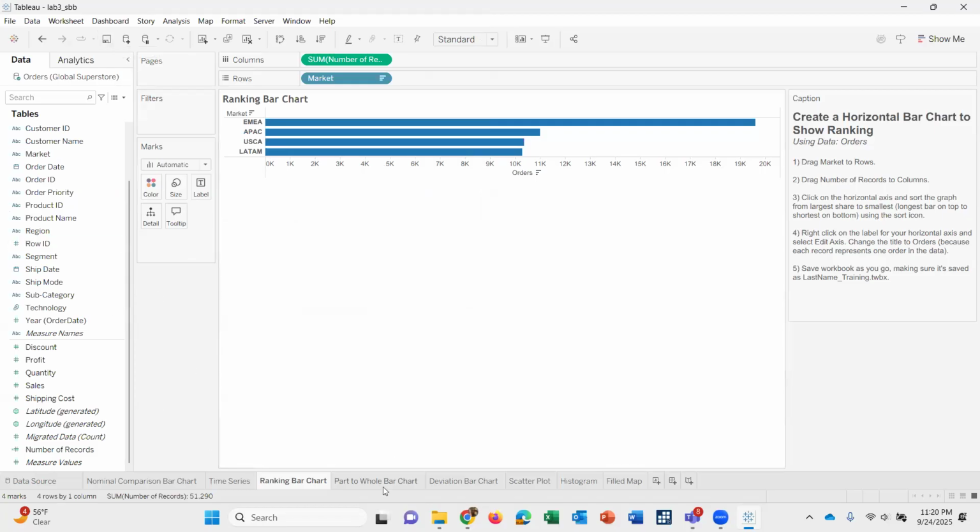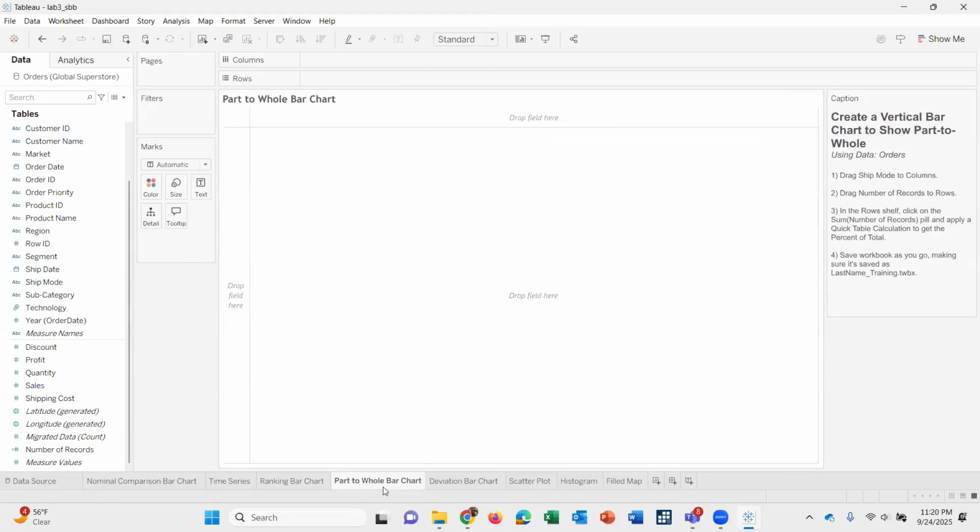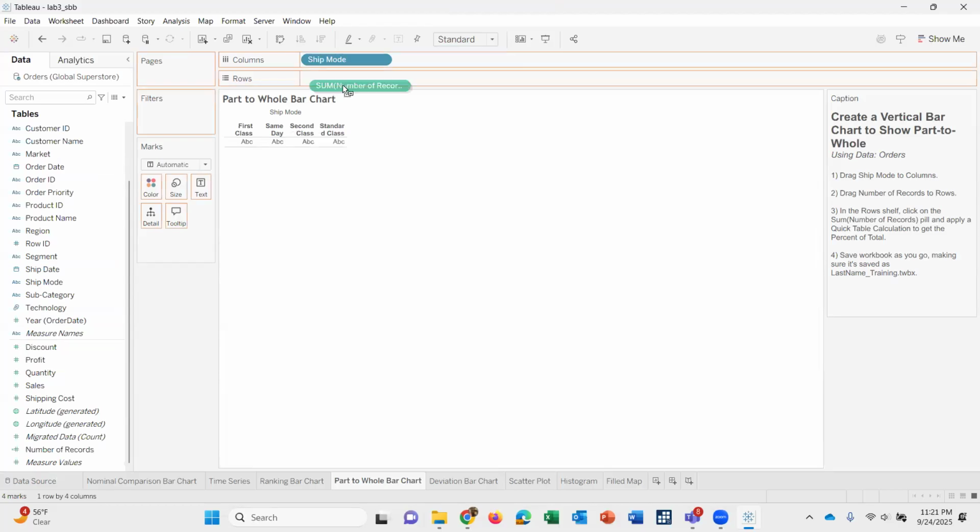All right, let's move to the next worksheet. And here we're going to create a vertical bar chart to show part to whole. So drag the ship mode to the columns and then drag the number of records to the rows.